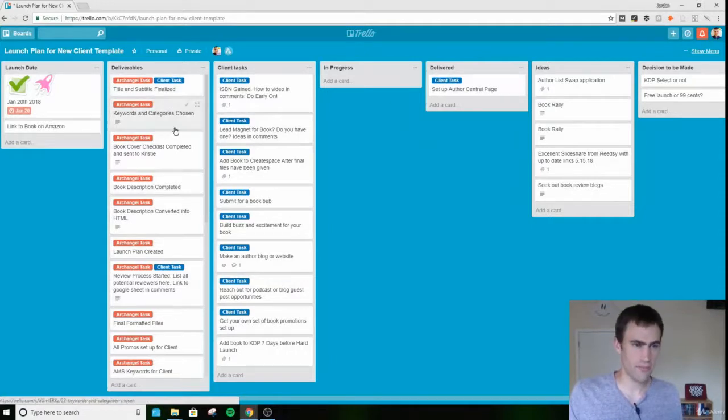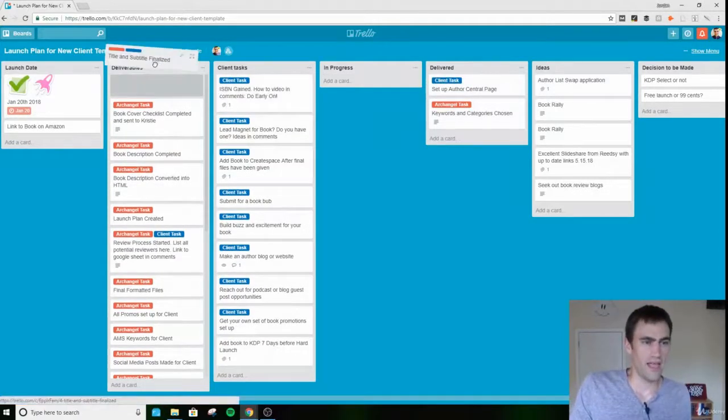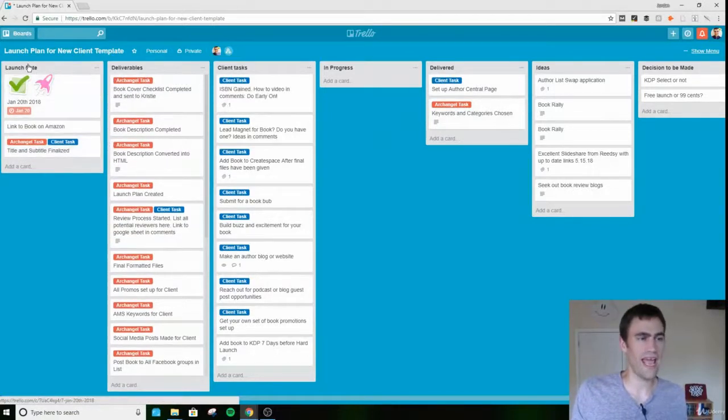As soon as I am completing things, I would move it over to delivered. And then certain things like a title, I'm going to move over here because that's important. Anything with an important link or an important thing that I'm going to go in and copy, I'm going to move over to the left. So that's why that's super important. Title and subtitle finalized right here.